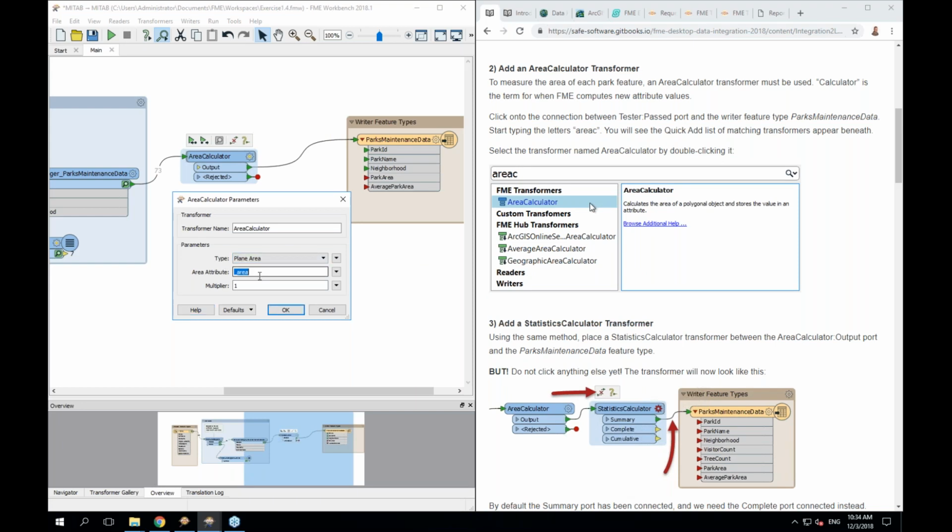So we have our type, we have our area attribute. Whenever FME is going to create an attribute, the default name is usually underscore something. In this case, underscore area. That indicates that FME is creating or calculating a new attribute. But on our final output, we don't have it defined as underscore area. We have it defined as park area. So let's rename that right here. So this will be park area.